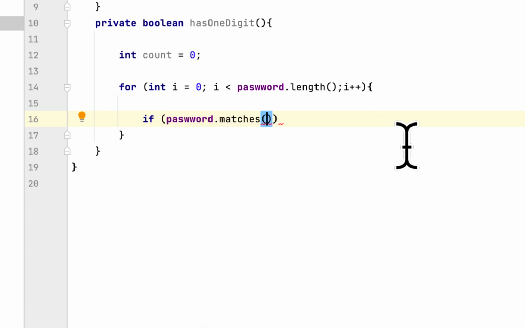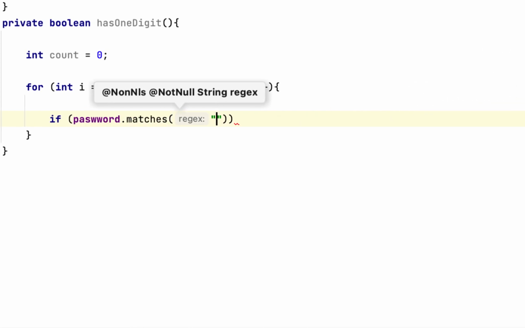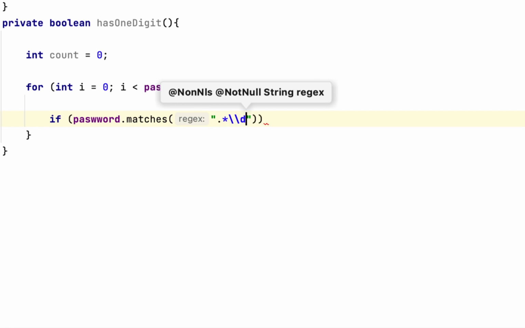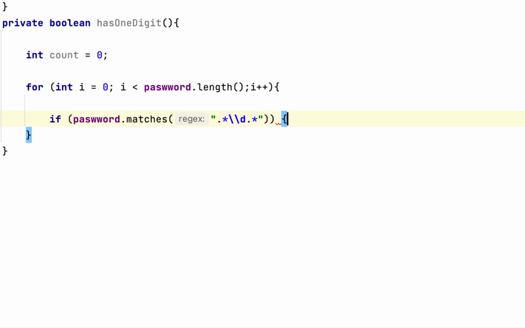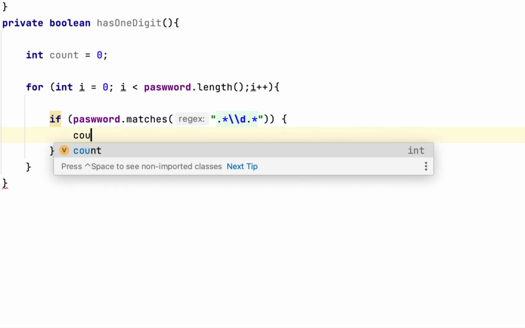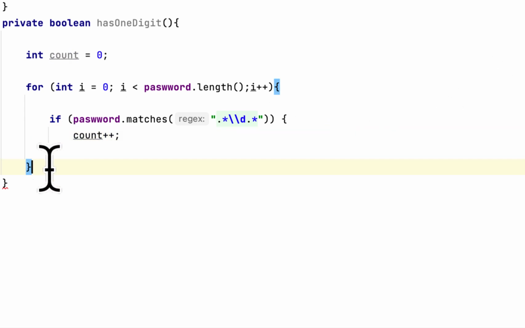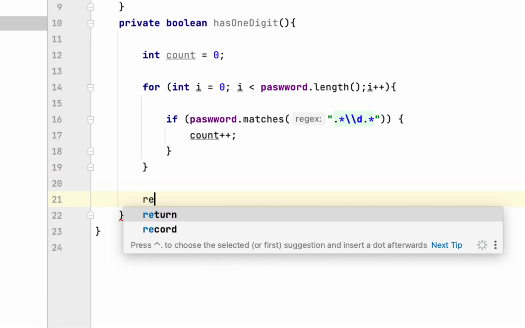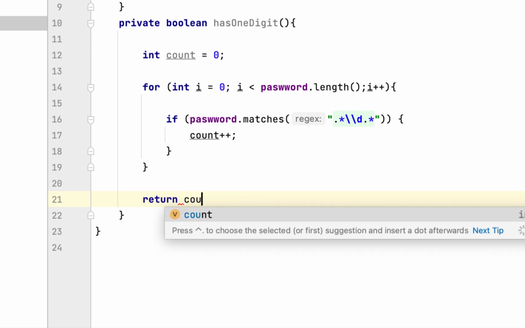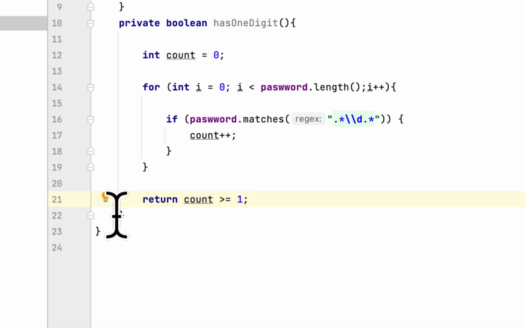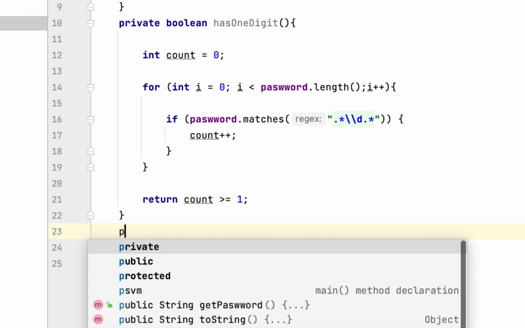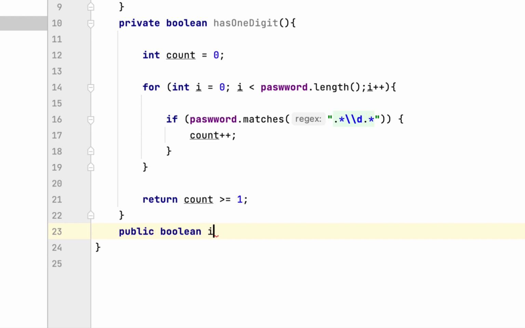password.matches, and we would use the quote ".*\d.*". This would catch any numbers in the string. If that is the case, then we want to increment the count variable. And lastly, at the end of the method, we will return true only if count is greater than or equal to 1. Then we will say public boolean isValid.